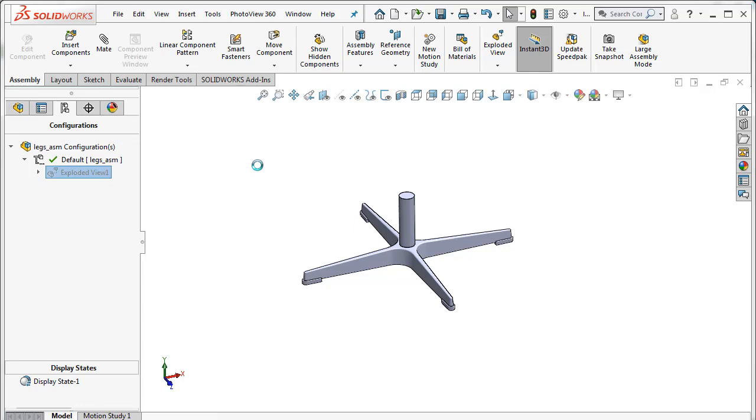So you can get through all these steps actually almost quicker than it took me to explain them. Good luck.